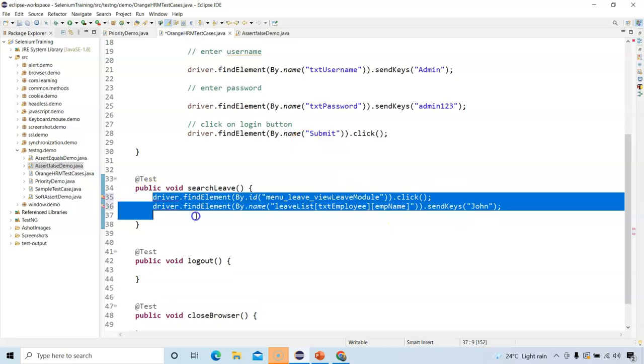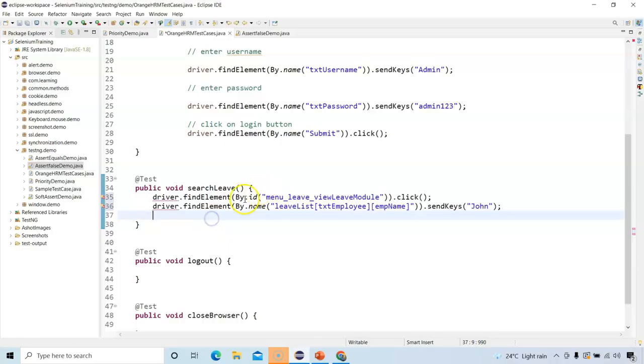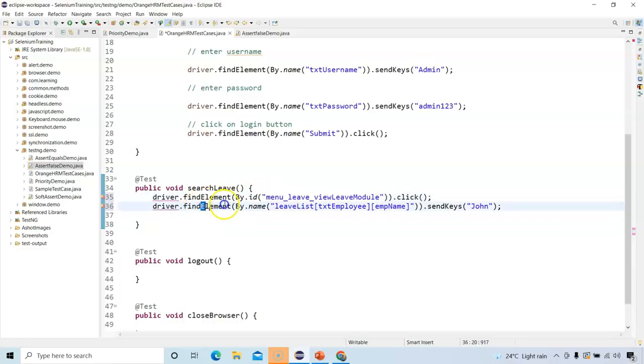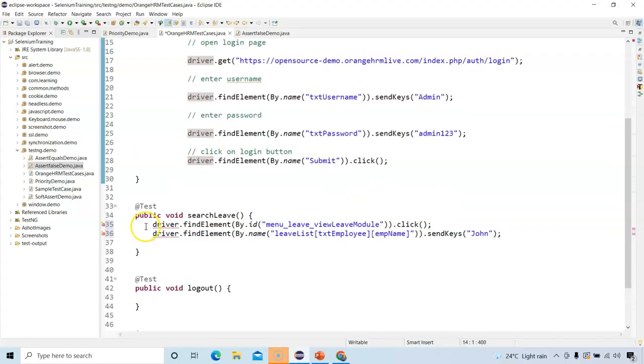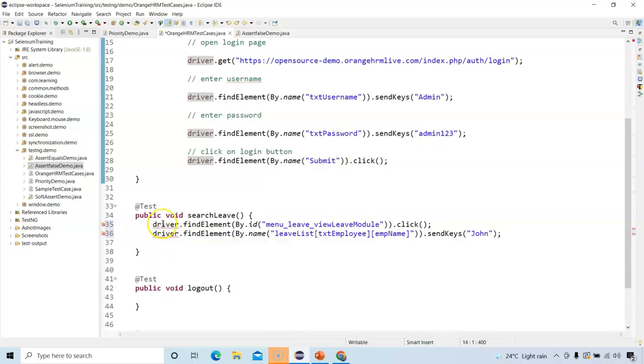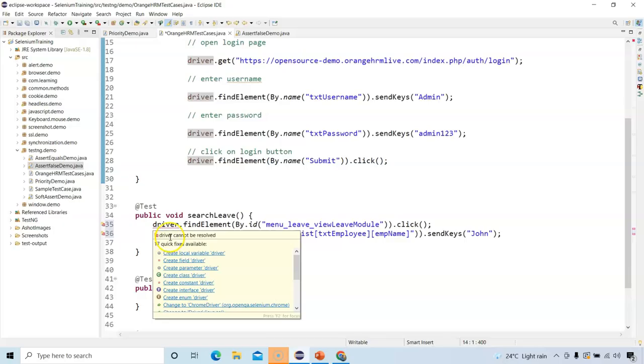These are the 2 lines of code for the search test case, where line number 35 will click on the search button and line number 36 will enter the employee name. So here at line numbers 35 and 36 you can notice there is an error. So let's see what this error is. Eclipse says the driver cannot be resolved, which means Eclipse is not able to access this driver.